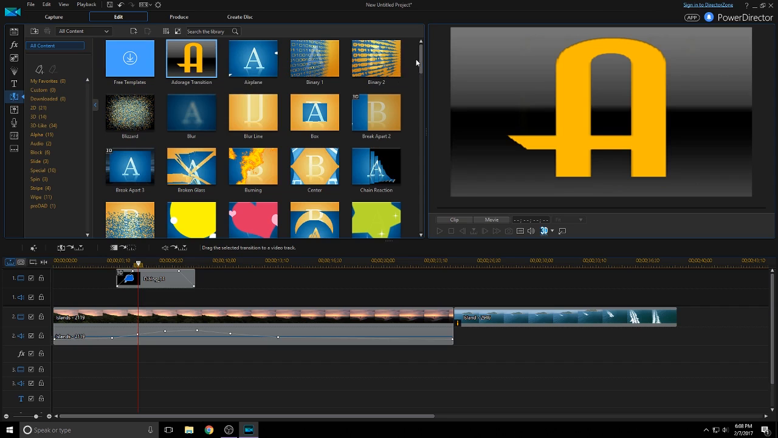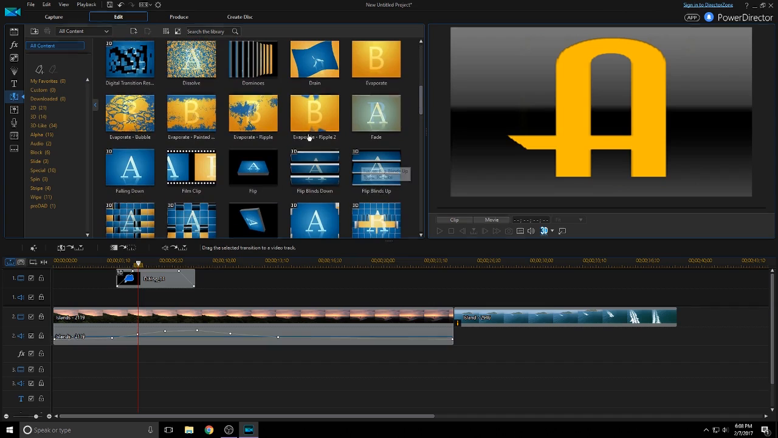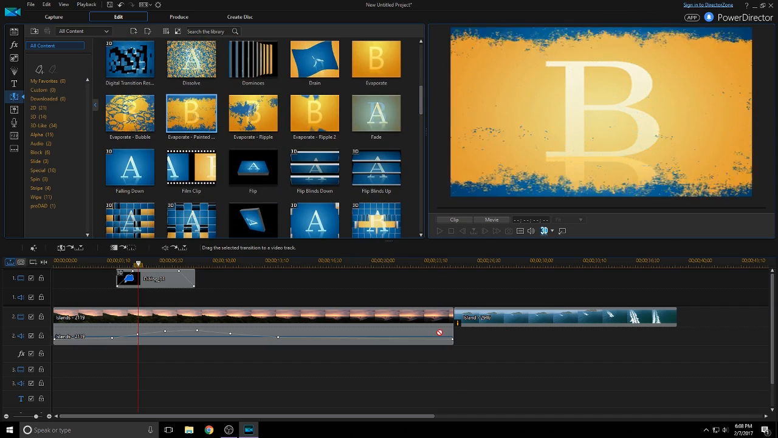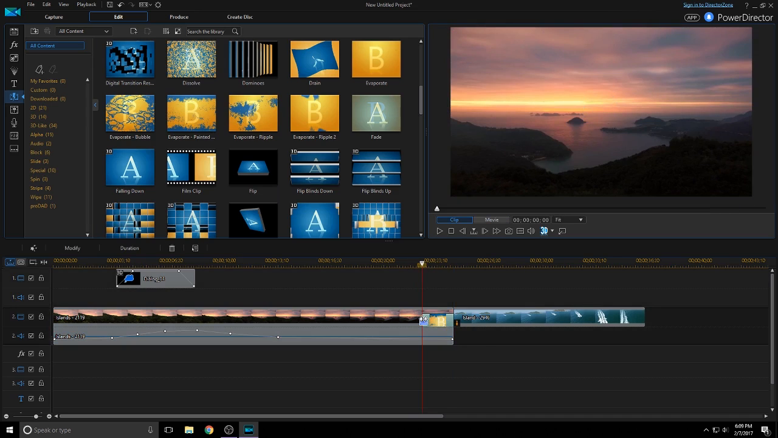The next one we have is the transition room. In the transition room, they have a whole bunch of transitions that you can use. Like if I were to add maybe this one and drag that in between the clips that you want to add, you can of course change the length of the transition.